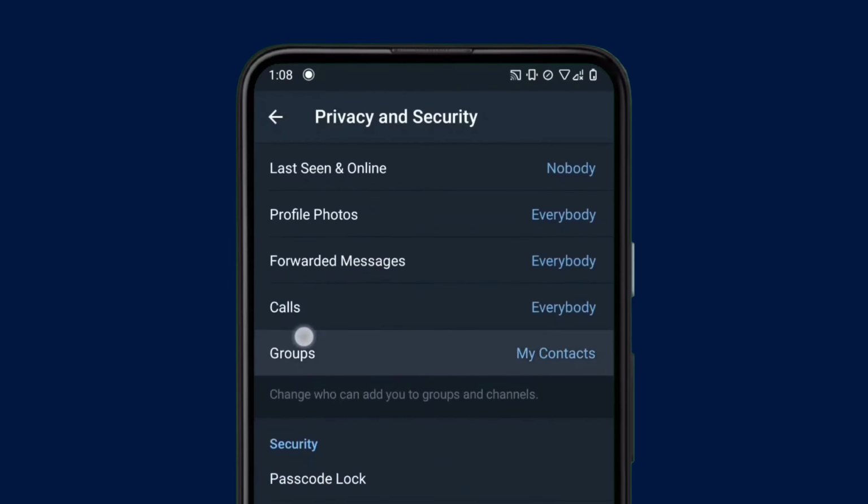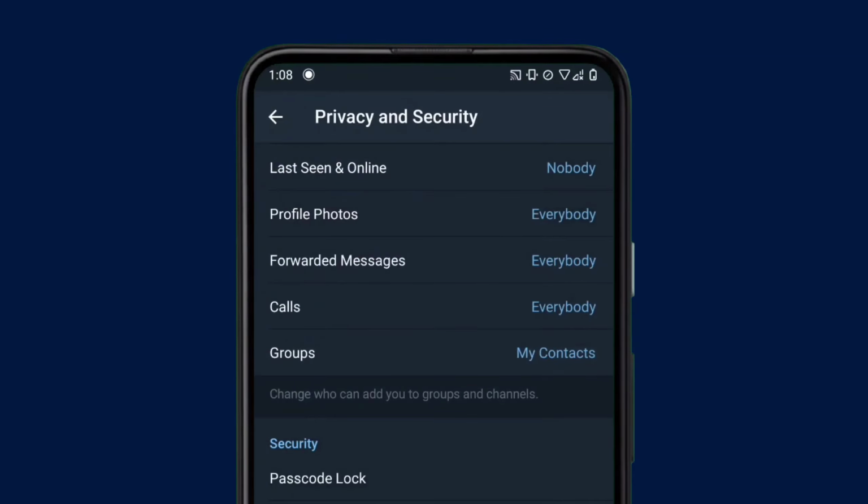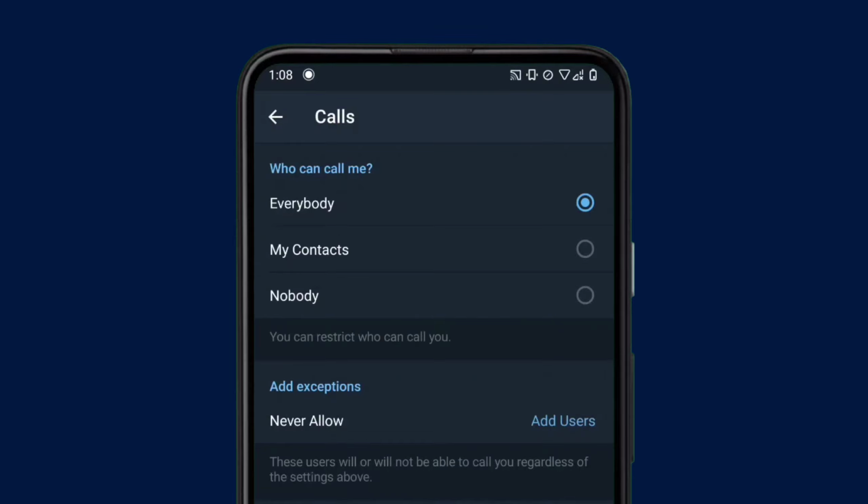So if you go back, you can also put some privacy on forwarded messages, to contacts, everybody, or nobody, and also add user exceptions. And also you can restrict who can call you on Telegram. Most of the time the spam you get comes from the supergroups you're in, so anyone can actually call you on Telegram if they want to. But if you restrict it to just your contacts or nobody, then you won't receive unnecessary calls you don't want.